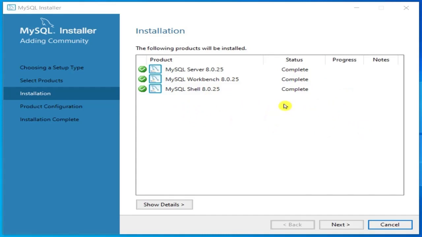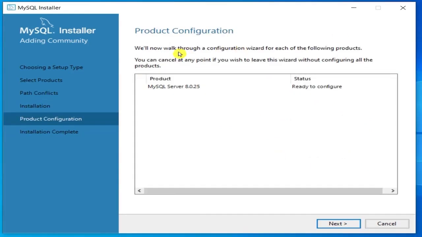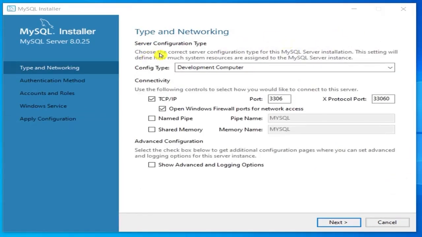Now MySQL Shell is also installed. Now the installation is completed. Now click on Next. When you click on Next, it shows product configuration. So product configuration started. Click on Next. When you click on Next, type and networking will show. Here it will show the server configuration type, development computer by default, TCP/IP and port is 3306. So just click on Next here also.